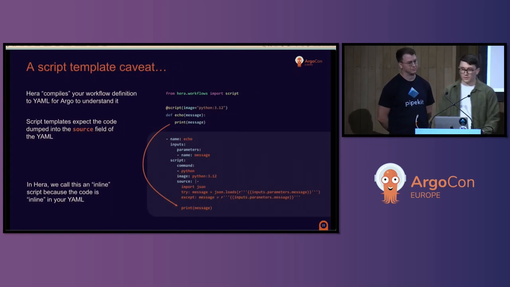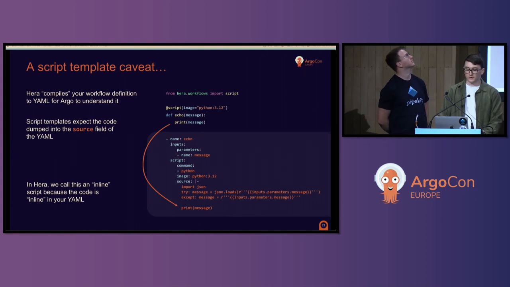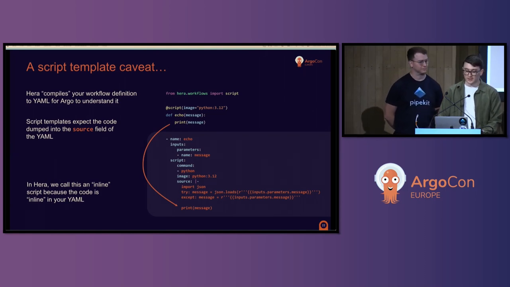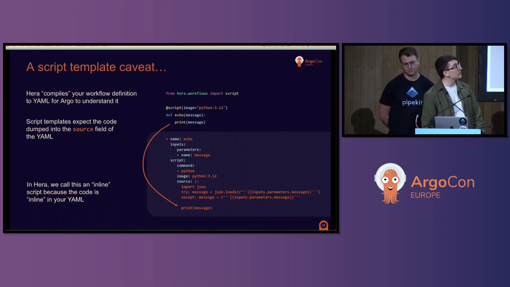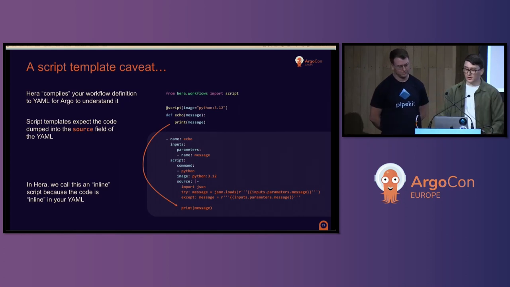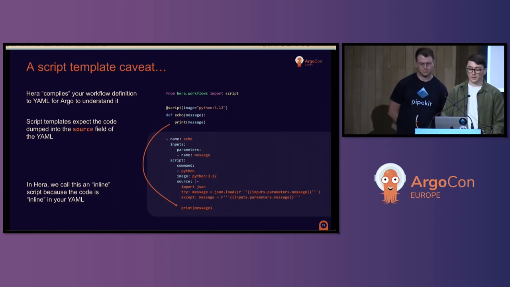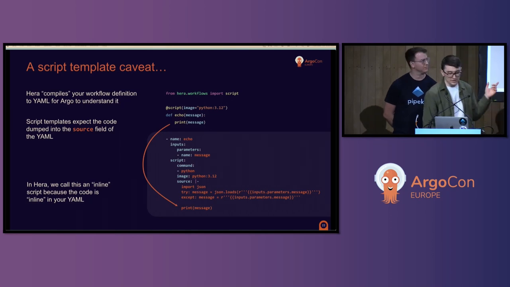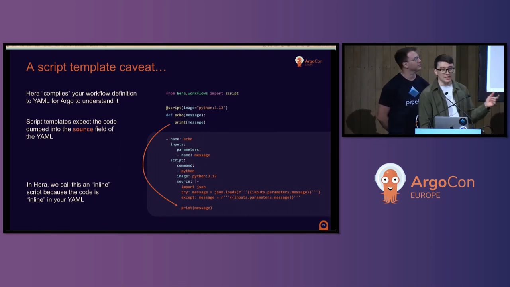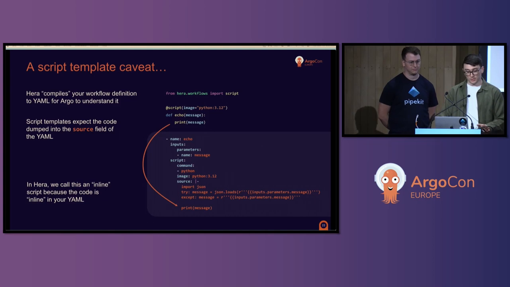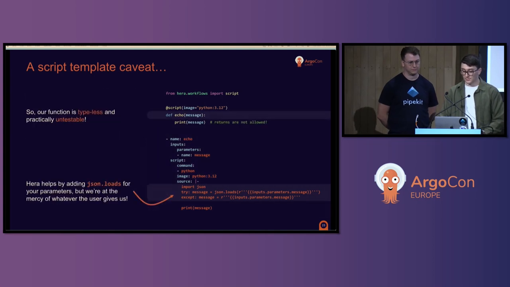But before we get too carried away, there are still some missing pieces. Hera has to compile your Python workflow into YAML for Argo to understand it. And for script templates, that means we have to dump the function body into the source field of the script template. In Hera, we call this an inline script because the code is inline in your YAML, as opposed to something coming up next. But our function is essentially typeless and practically untestable.